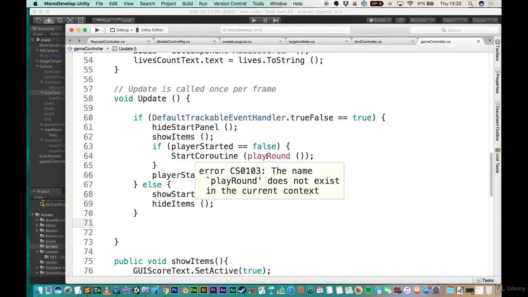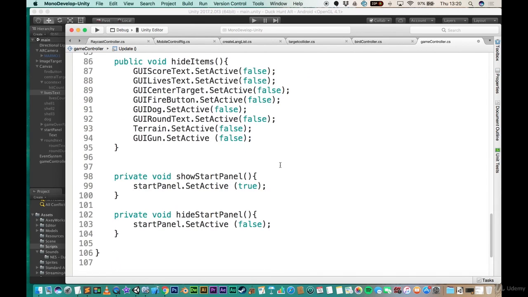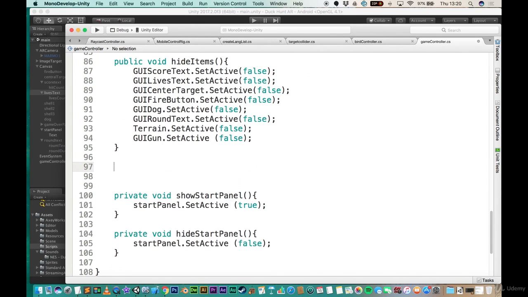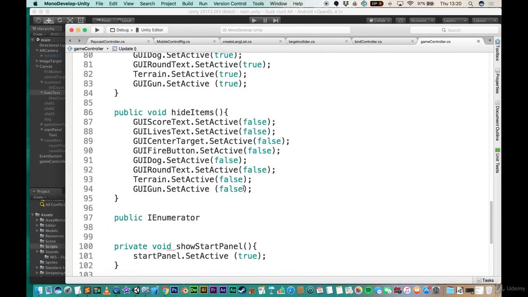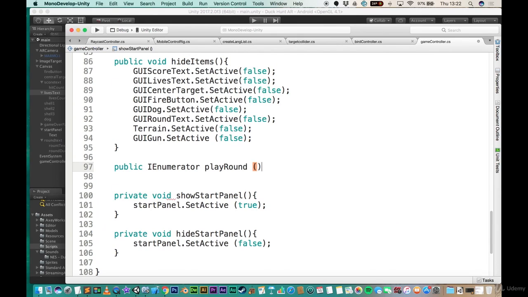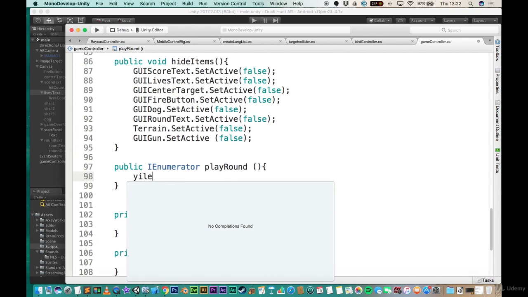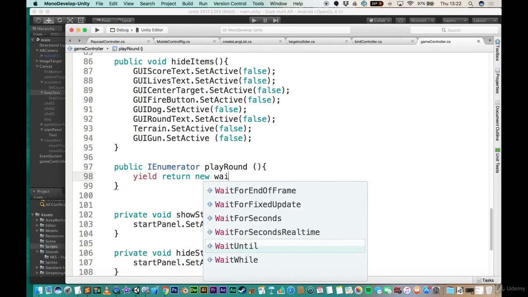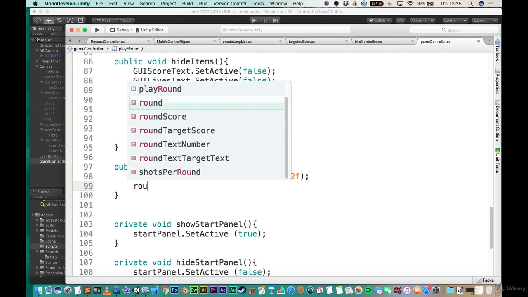So it's a coroutine, so obviously we need an IEnumerator. So let's pop it down here. Let's have a public IEnumerator, and I'm just going to steal the name of the function to avoid any typos. And then we're just going to create the play round function here. Okay, so the first thing we need to do is yield return new WaitForSeconds, and we'll just wait for a couple of seconds before we actually set the round text target text.